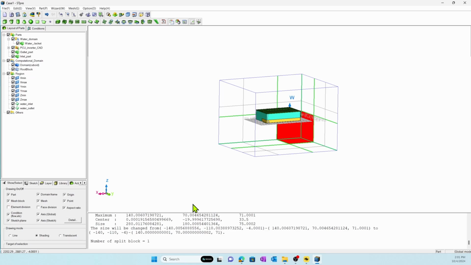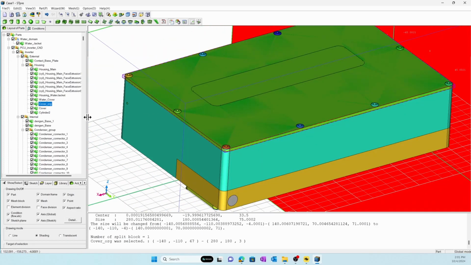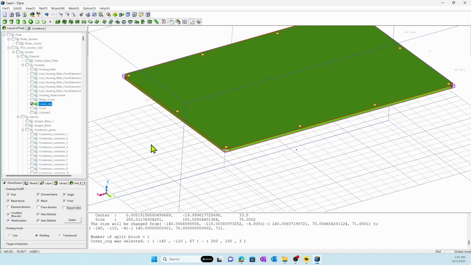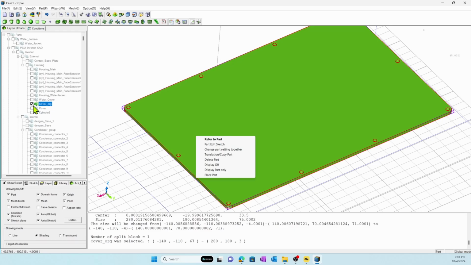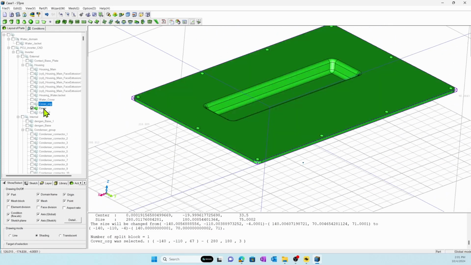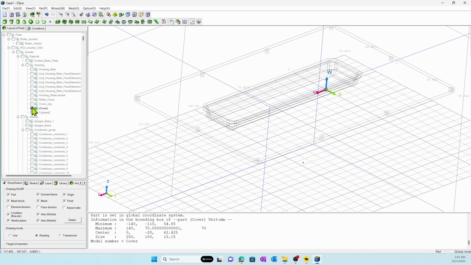Next step is to deactivate parts. Since this CAD data includes two versions of the simulation case, we need to deactivate some parts so that those are not included in this simulation. To deactivate a part, open Part dialog and enable Virtual Part. To deactivate multiple parts at once, select parts, right-click on them, select Change Part Setting Together, then enable Virtual Part.